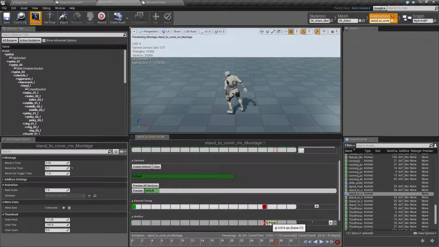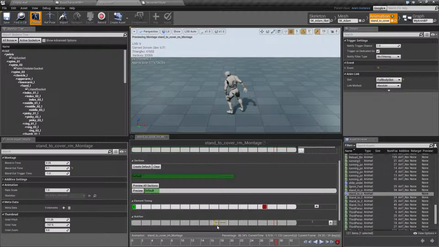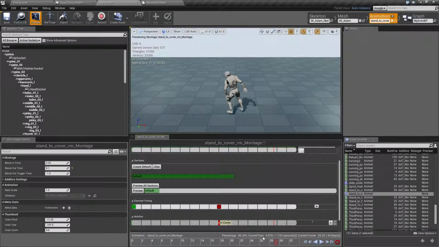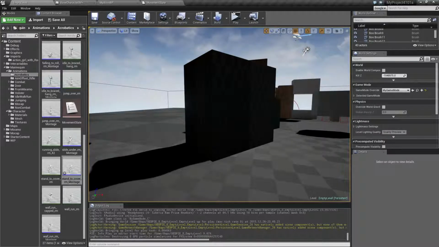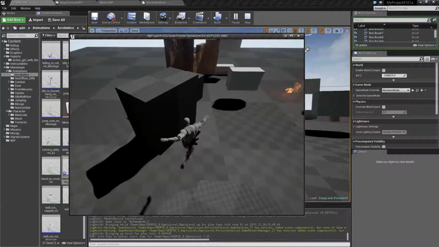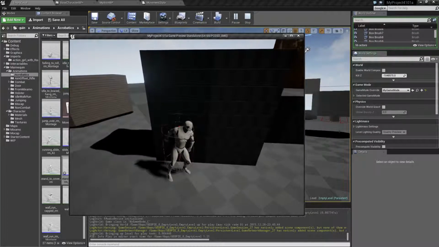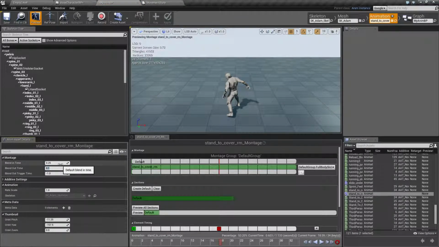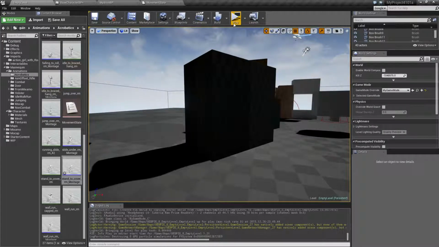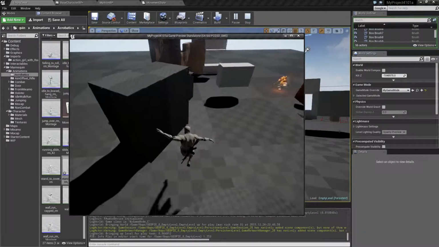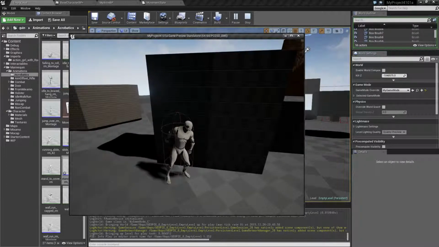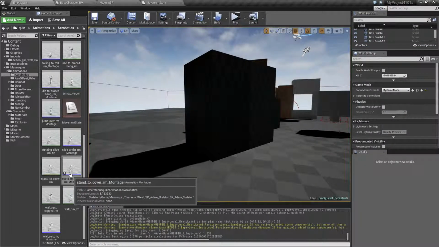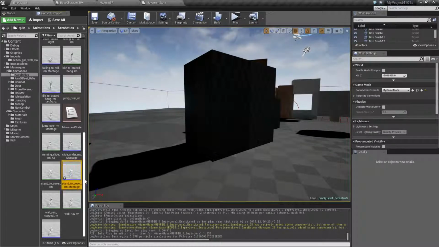So probably we need to switch this already here. Something like here maybe. And then make this blend in 0.3 maybe. Well, still a little bit of movement. I will take a look at this later on.